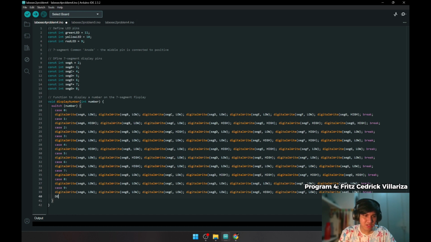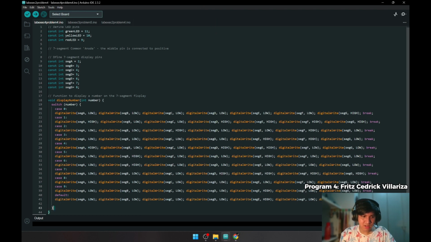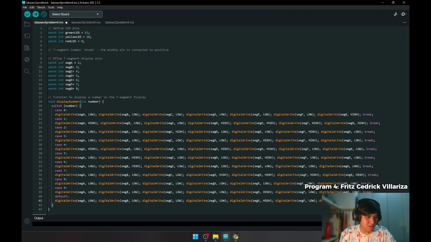Now, we need to have this default status. So basically, let's write the code for default. Segment A is high. All of these segments are high. So that's our code for void display number.